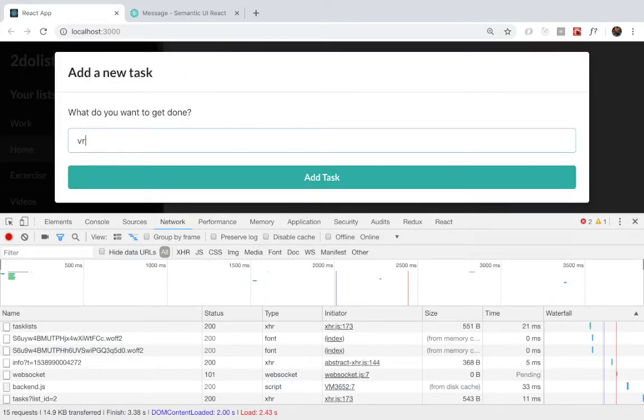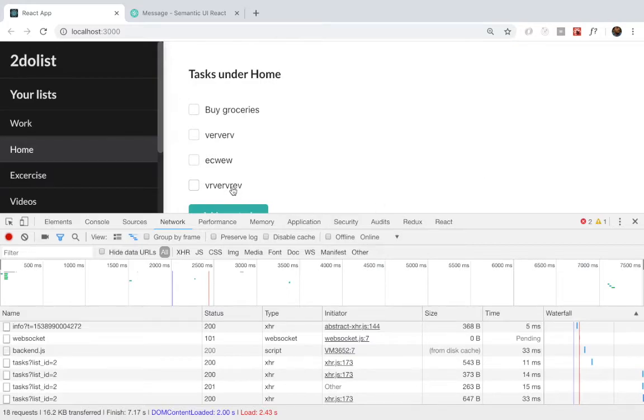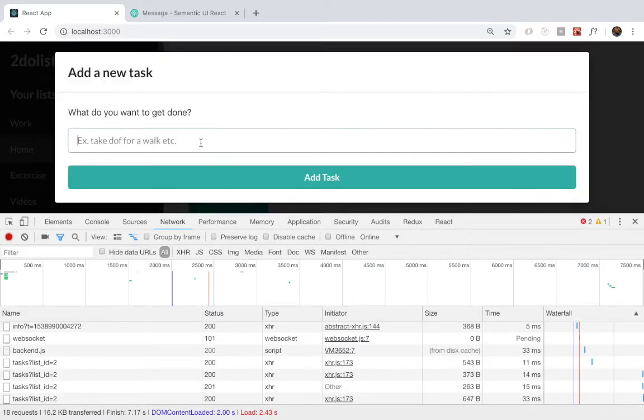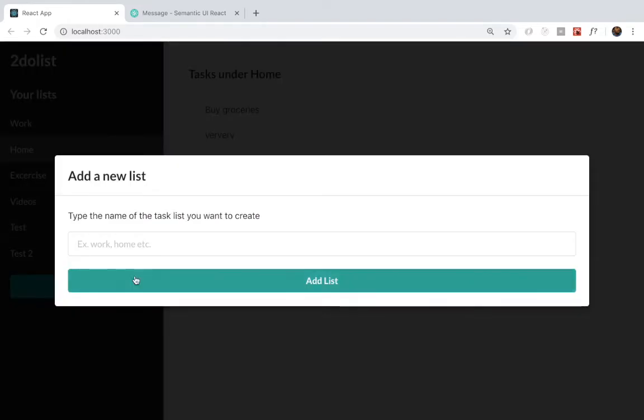Let's add a task, and that works, and we see that the task that we just created gets added to the list. So let's add a task called test task and add it. Once we click the tab, we see that it gets created. So now our application is able to add a new list, test 3, let's say.